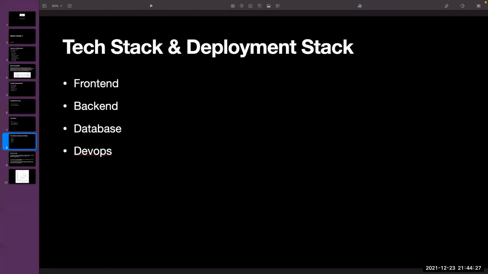Any doubt here in the tech stack, guys? Tech stack or deployment stack? No, sir. Don't worry, guys, because we are going to learn everything in the upcoming months. I'm not sure about DevOps, but these three things I think we will learn completely. Any doubt here, guys?